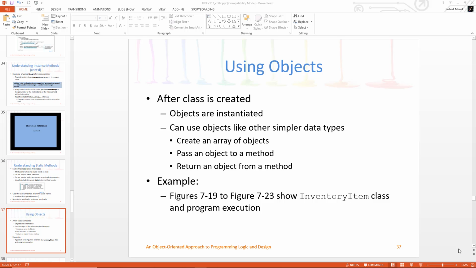Okay, in this video we're going to talk about creating and using objects. Objects are instances of a class. Objects are created by classes. Classes are defined by the programmer. So I would write a class in my code, and then when I run the code, I would create an object, or the program would create an object and store it.